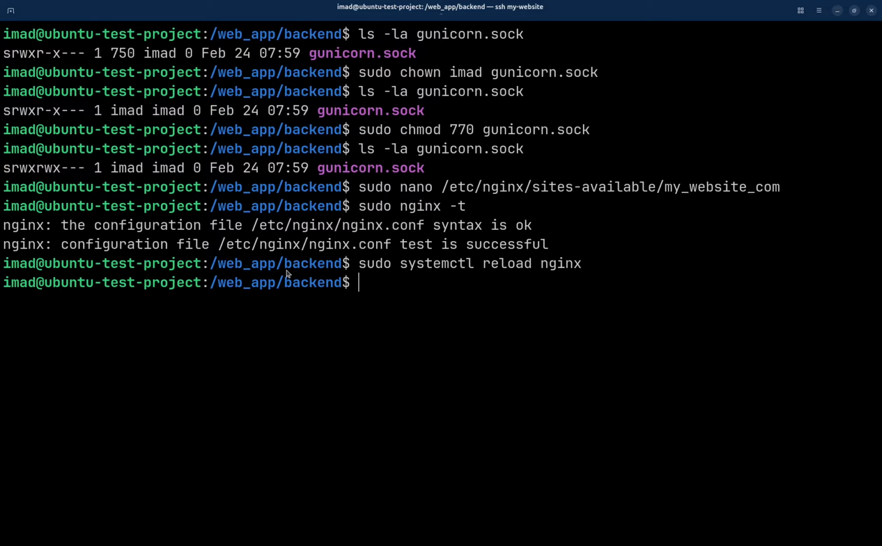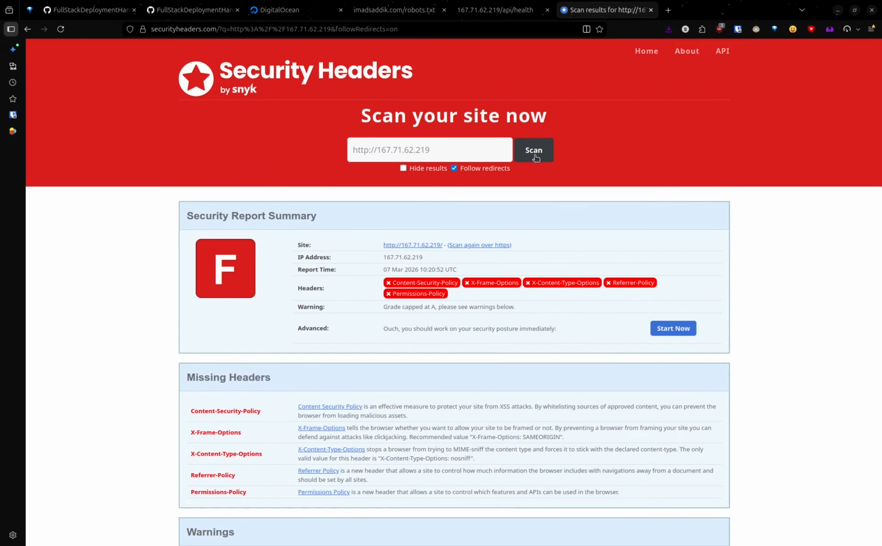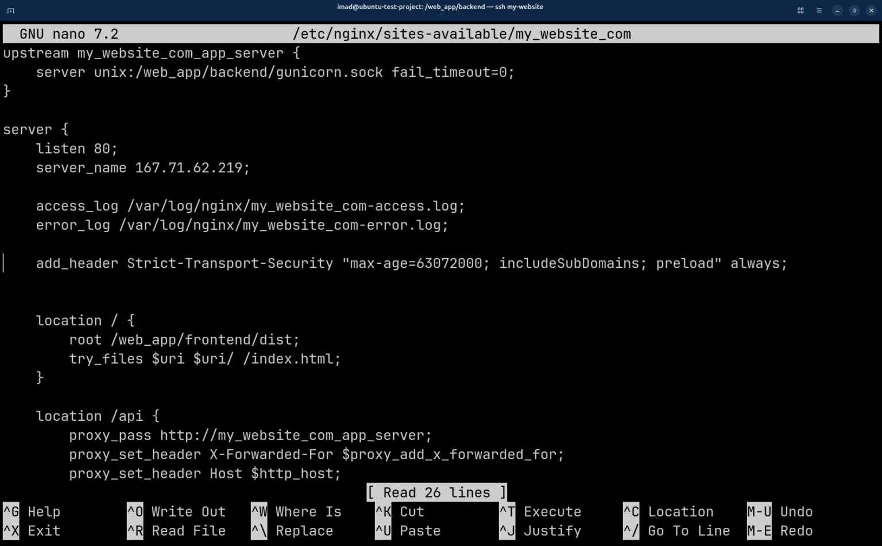Now let's go back to the browser. Let's scan the website again. Okay, so yeah, it didn't change because that header wasn't in this list. That's fine, because now we will add X-Frame-Options, X-Content-Type-Options, and another one called Cross-Origin-Resource-Policy. I'll copy all of them. Let's go back to Nano, and I will add them here.